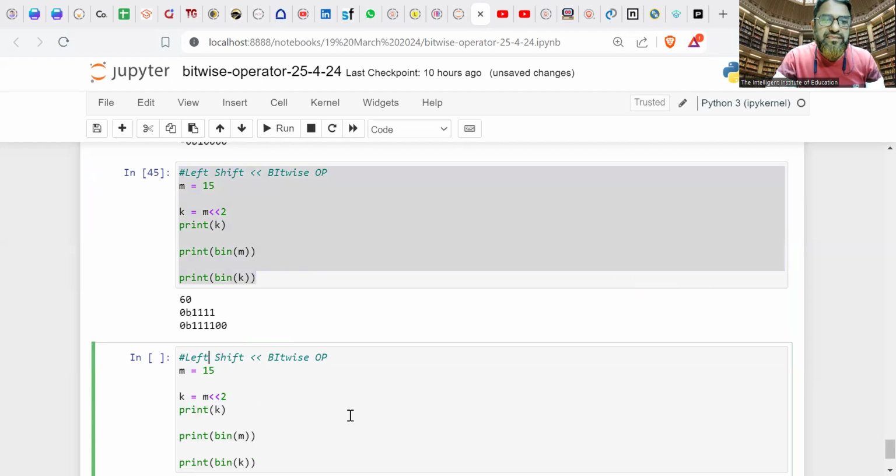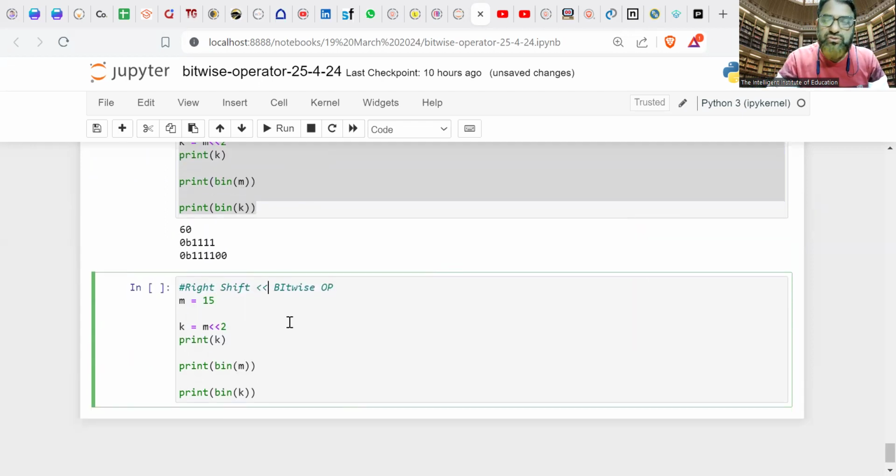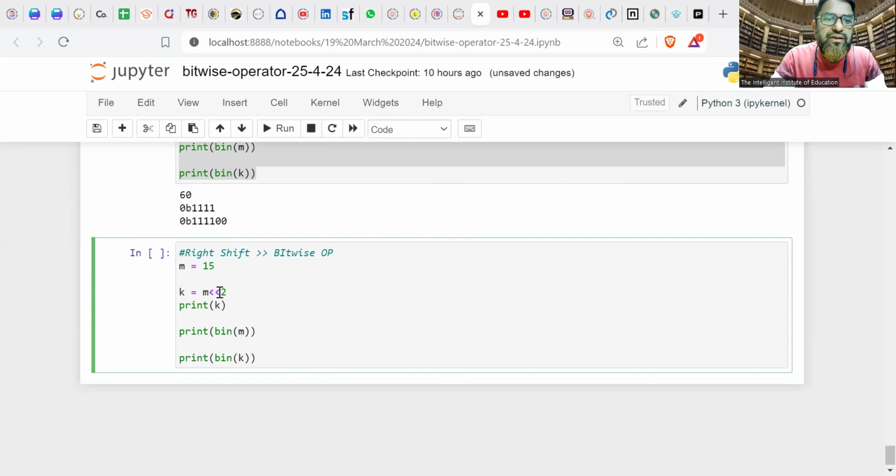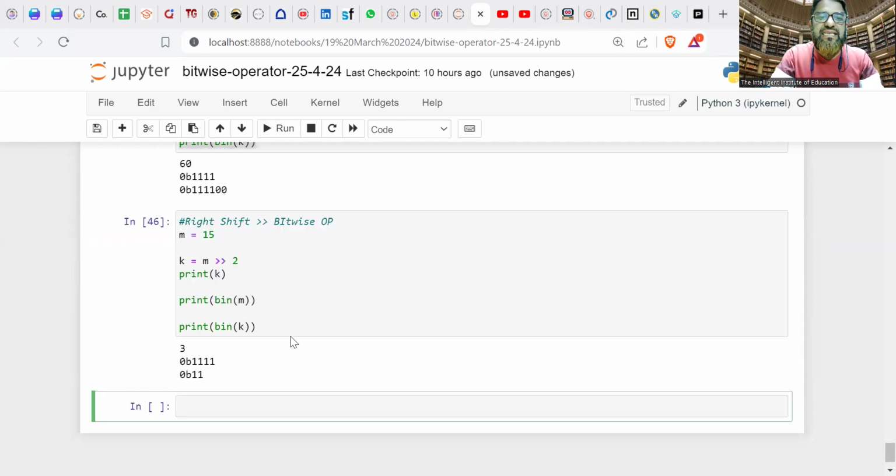So this will be the right shift. Okay, this is the right shift. So while doing right shift, I have to change the symbol also. This symbol, this is called this. Fine. This is the symbol. So now everything else will be the same. Now I am going to change the symbol. This symbol will be used two times. While I execute, this answer is 3. So I will explain how this answer is 3.